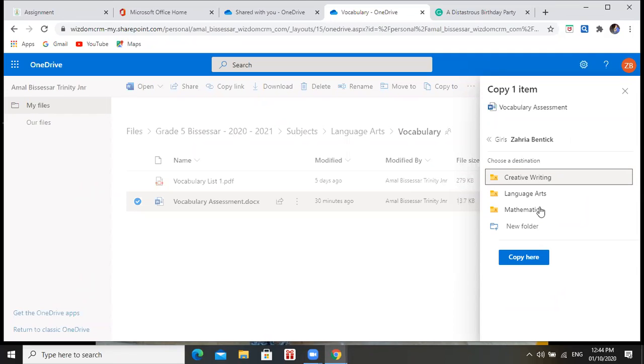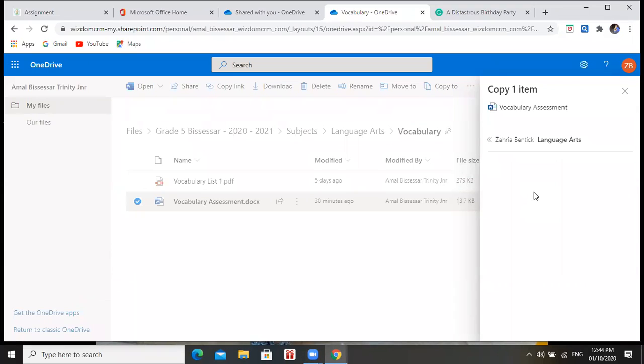Right? You should be paying attention so you know next time you need to go to the language folder, because we're doing a language arts paper. Go ahead. And we are going to copy it here. This is where you're putting it, in the language folder.